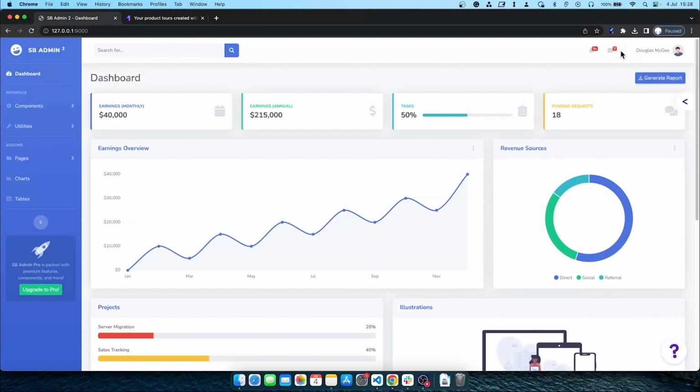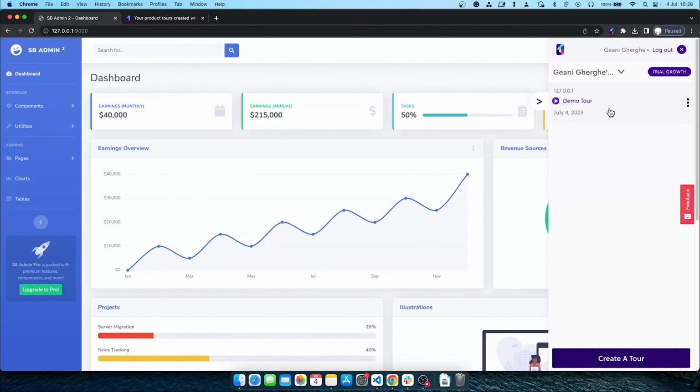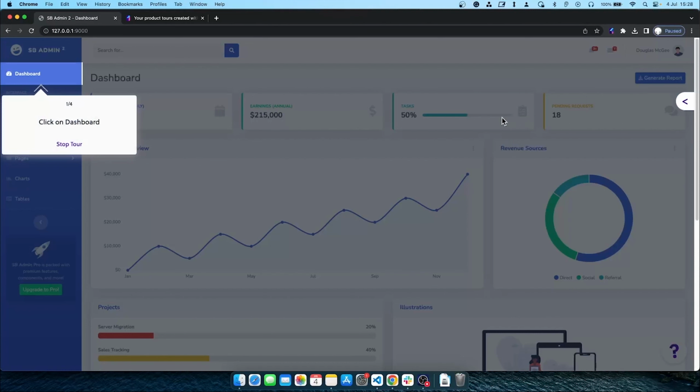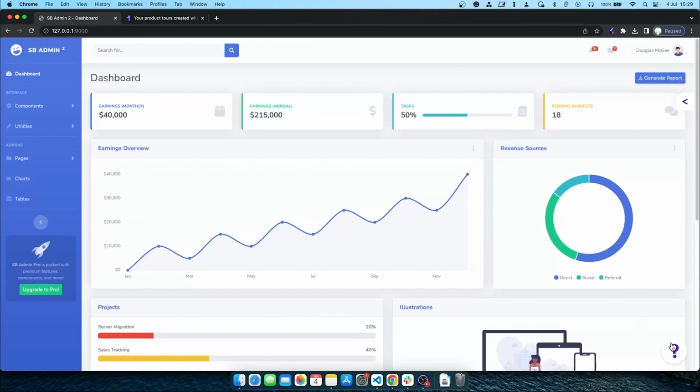We notice that the theme has not been applied because it is only intended for the application's clients, not its creators. To see the applied theme, simply click on this widget and run the tour.